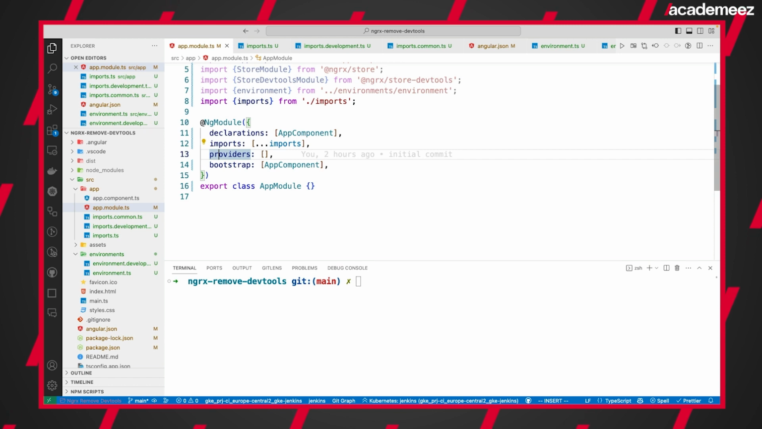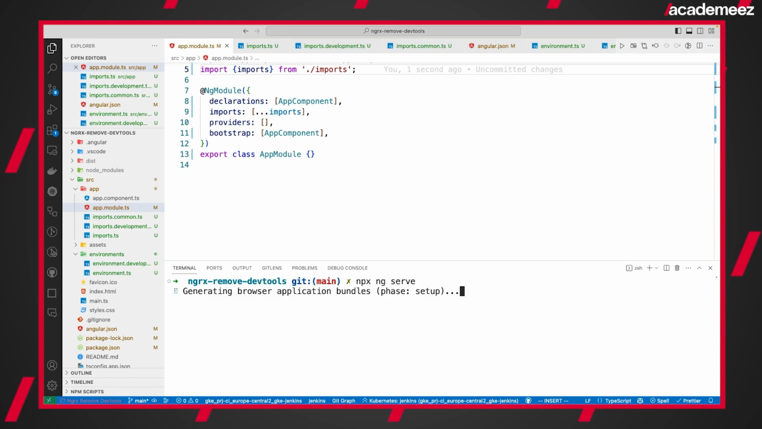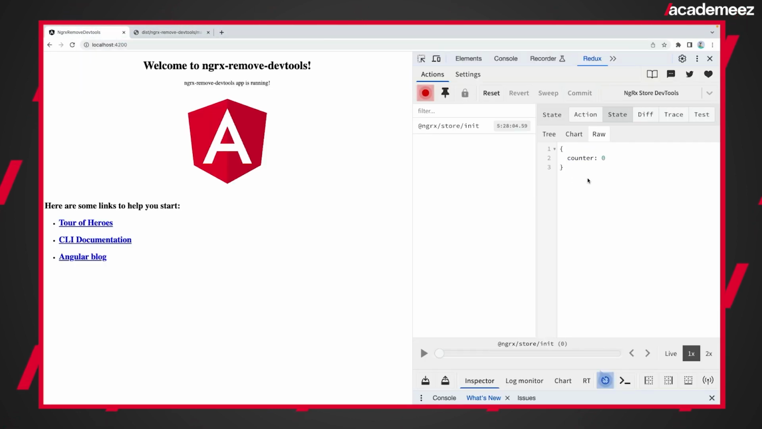Now let's see if it works. Let's see if ng serve is showing the Redux DevTools, and let's see also if when we build for production, we remove the store-devtools completely from our production bundle. First, we will check if on development with ng serve, we can still see the Redux DevTools. Of course, we can remove the unused imports from the app module and then ng serve. Let's see if on development I can still use the Redux DevTools. The Redux DevTools seem to work on development.